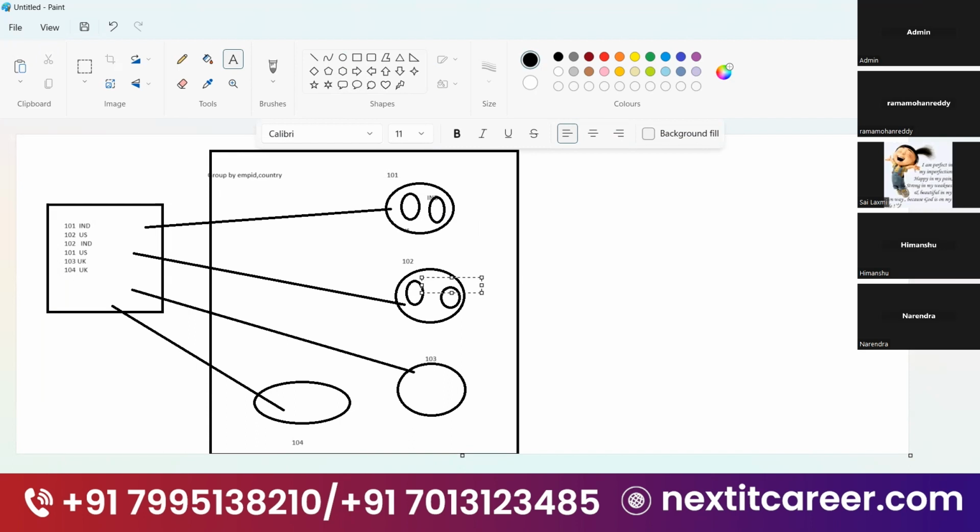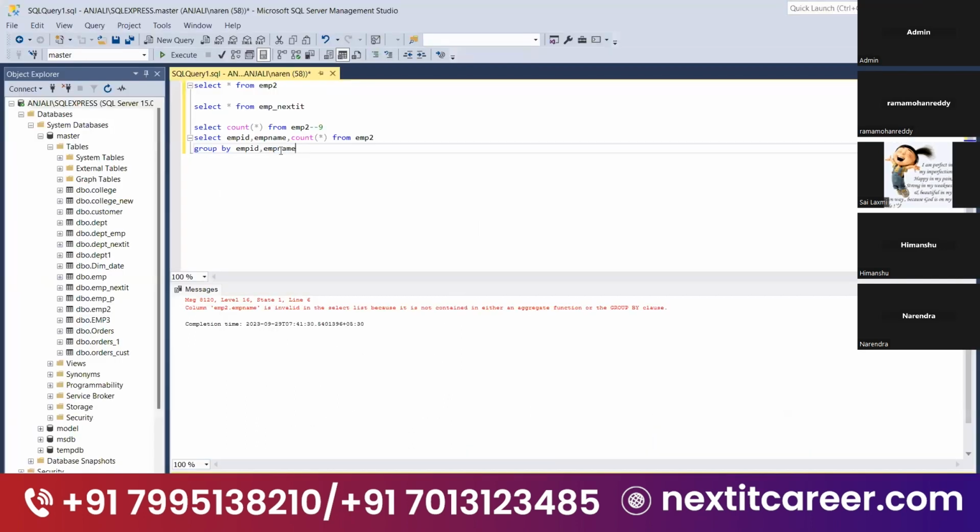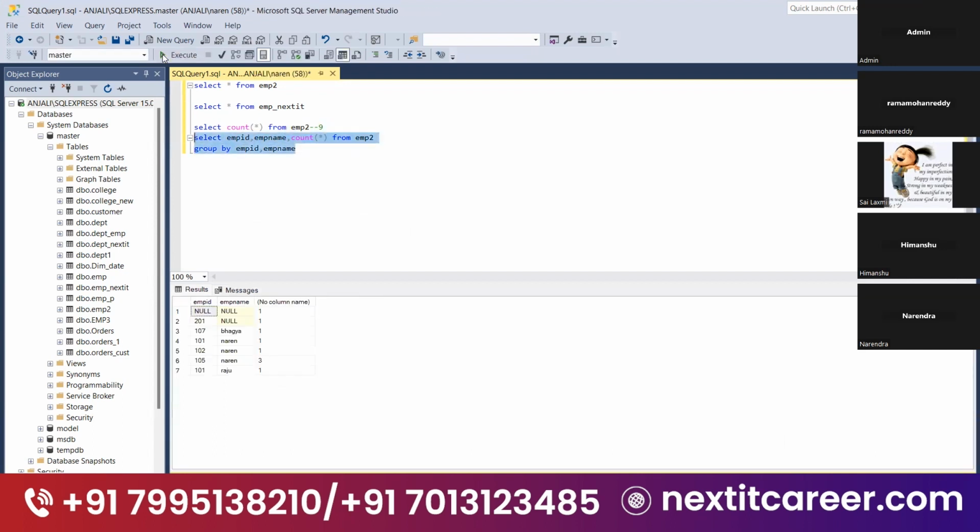Got it, right? So the same thing will happen here. Whenever you use multiple columns, first it will group by employee ID. Then within that group, it will group by employee name. And if you add salary, within that employee name group we will also have a salary group, like this. Whatever columns you have given in the group by, it will split the entire data within that group by only. Okay, so that is how it is performed.